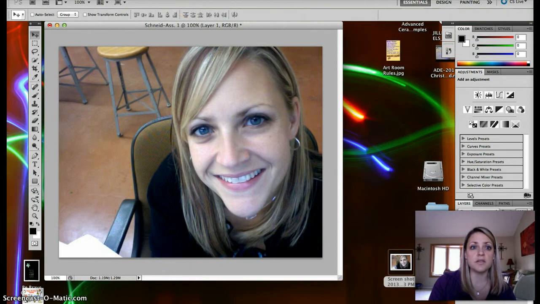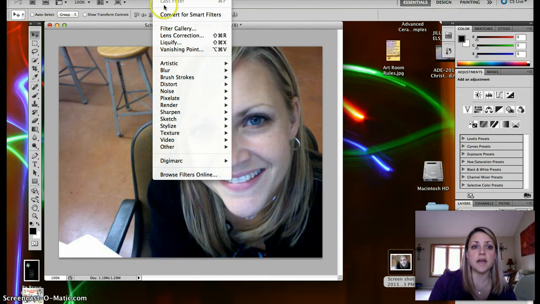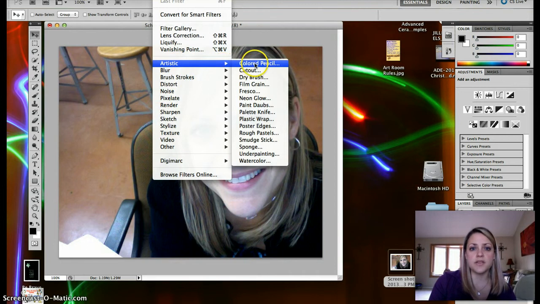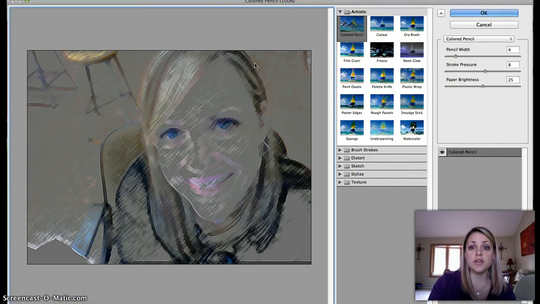But at the top there's a section called Filters. So I'm going to click on Filters, and now you can see there's all these fun different things that I can do to my photo. If I just click on one, Artistic Colored Pencils, a new screen is going to pop up. This is going to show you what colored pencils looks like. It kind of gives you that hatchy little line type work look to it.